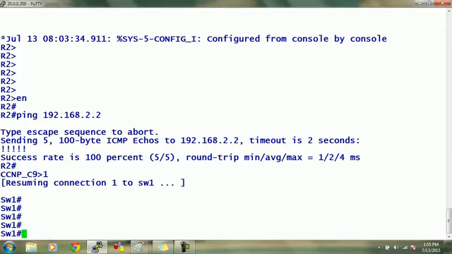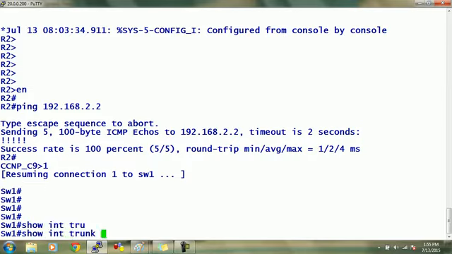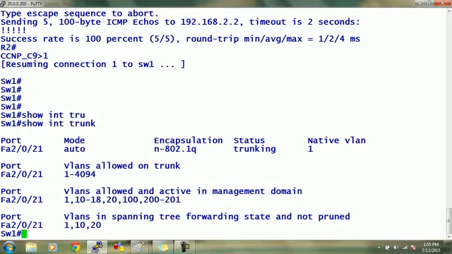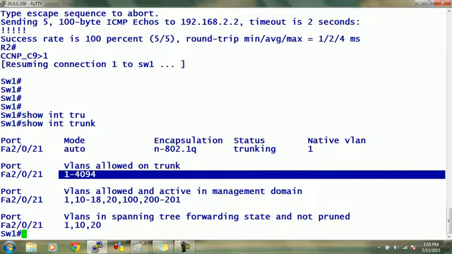Now there is a demand that I don't want VLAN 10 users to communicate through this trunk. I don't want that. There can be a requirement like this also, that they are communicating, I am fine with that, but I want to stop their communication. So what you can do is, you can manipulate this allowed list. How?